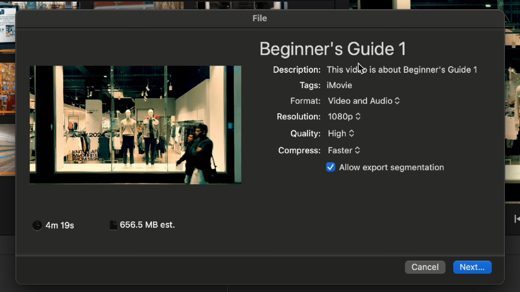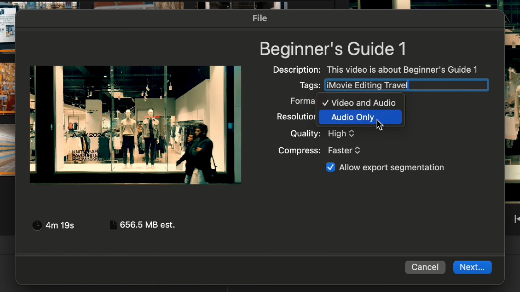If we want to change the name of the file we're about to create, we can do that. And below that, we can add a little description. So if you want to change this tag, or maybe you want to add more tags, then you can do that now. And this might actually help you to find it later. For example, if this is a travel video, you could tag it travel, and then any videos that you've tagged travel are going to be categorized together on your computer. Now you can choose whether to export video and audio or just the audio.